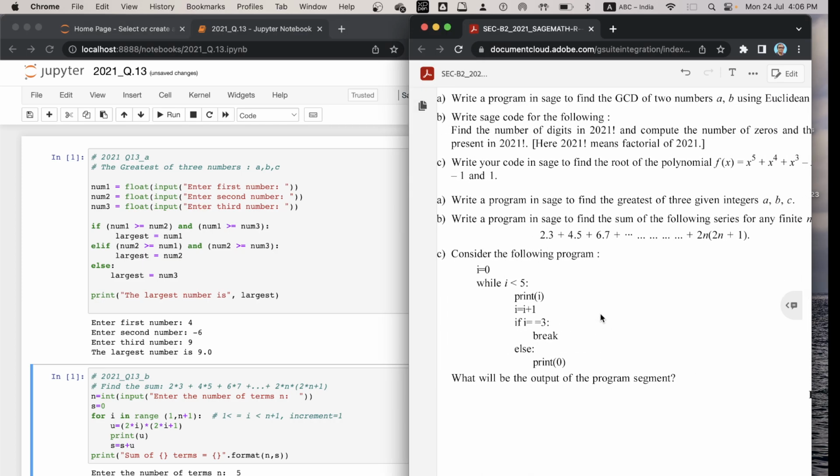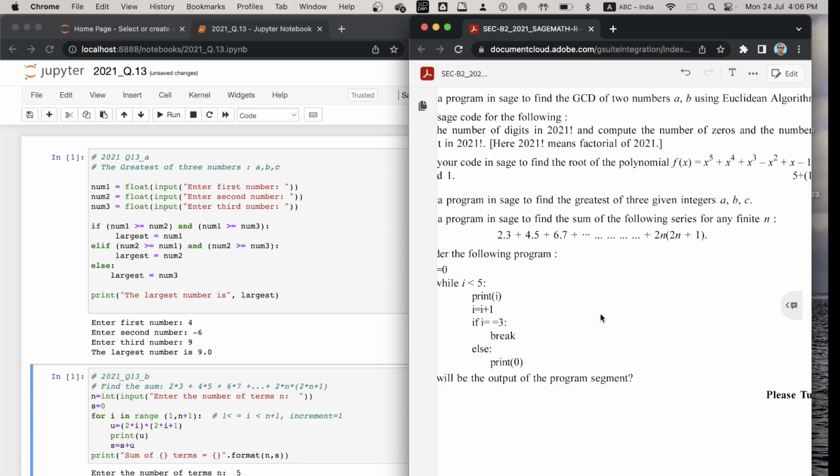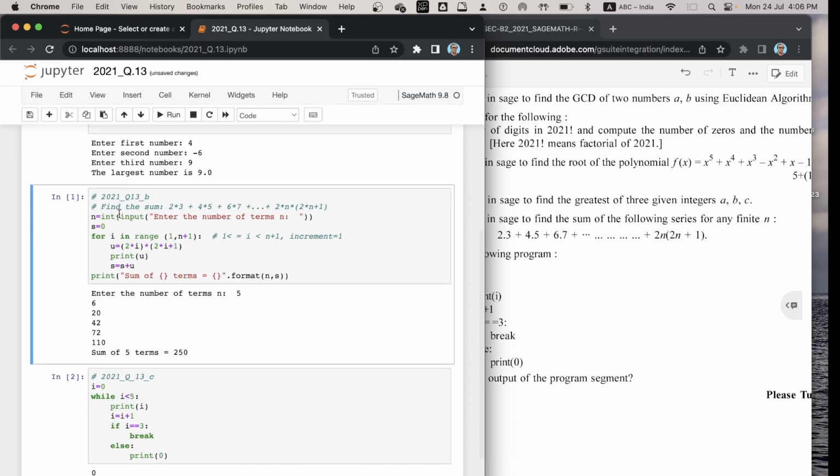13b, write a program in Sage to find the sum of the following series for any finite n: 2.3 plus 4.5, 6.7, and so on, 2n plus 1. To find the sum of the series, first n is the integer input, number of n terms, up to 10 terms or 20 terms. And initial sum is 0.